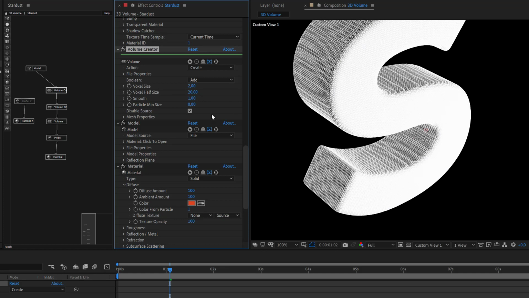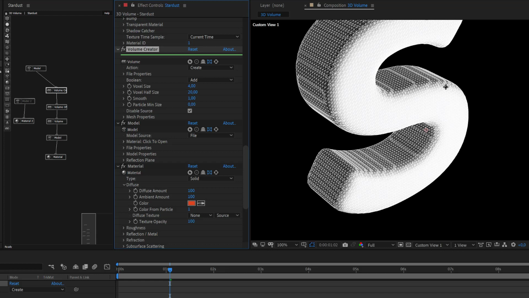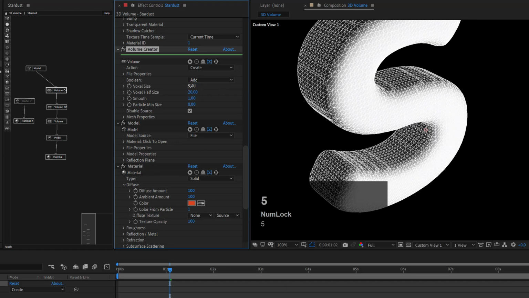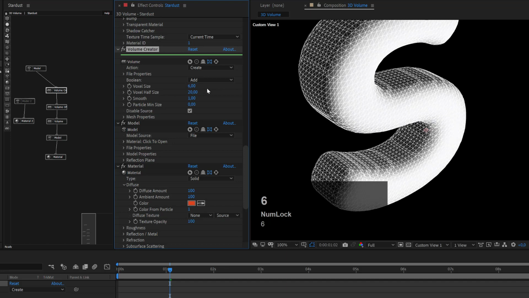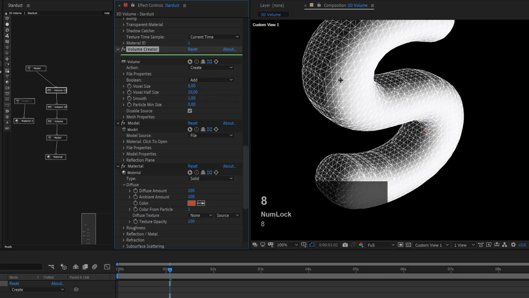So always keep this in mind when creating these, because this of course can really have an impact on the performance of your project. There's an option to cache the volume, but we will take a look at this later on when we add some animation to this. So for now, let me turn this back to a nice amount, like 8 or something, so that we do not get it too dense.